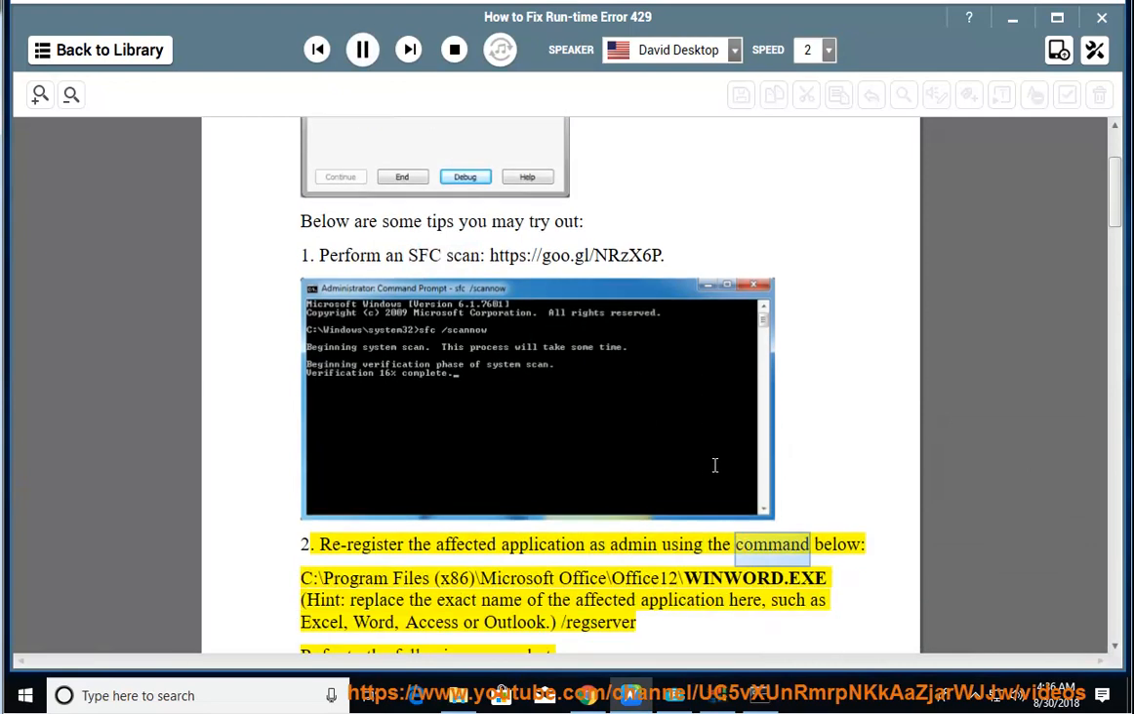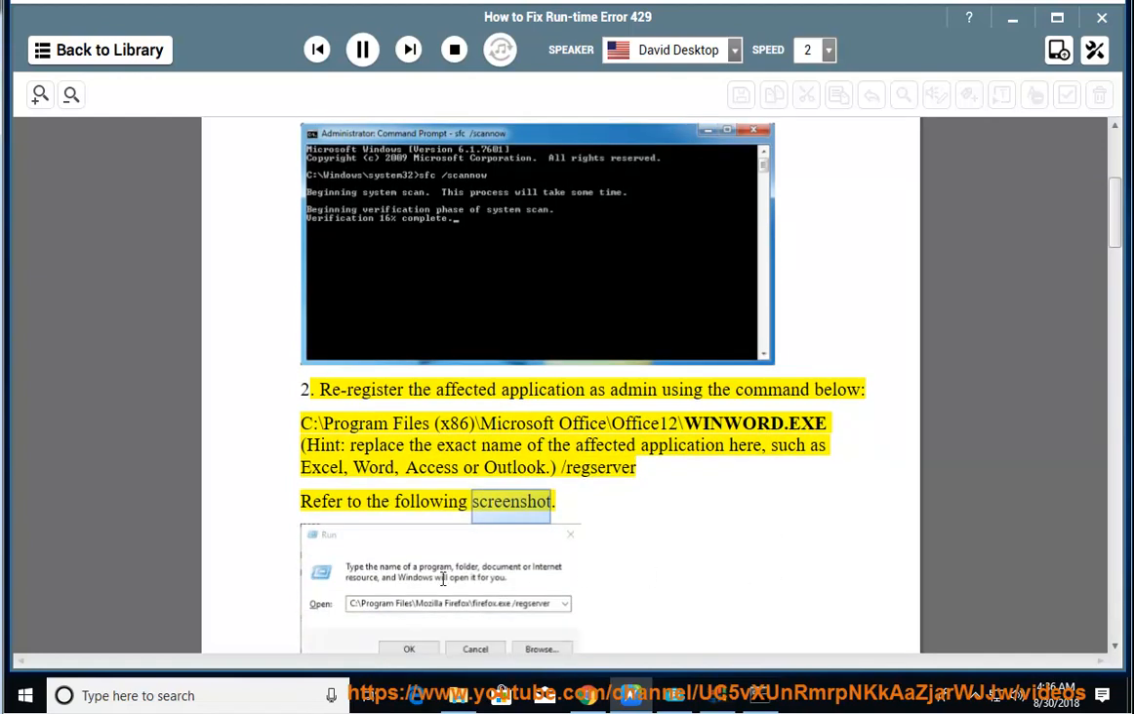Application as admin using the command below: c:\program files (x86)\microsoft office\office12\winword.exe /regserver. Hint: replace the exact name of the affected application here, such as Excel, Word, Access, or Outlook. Refer to the following screenshot.